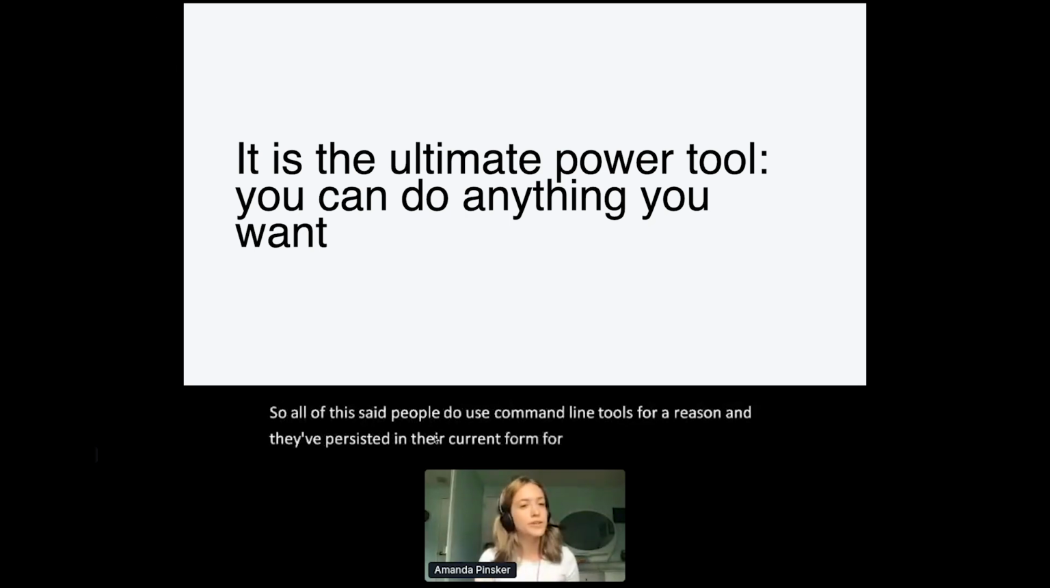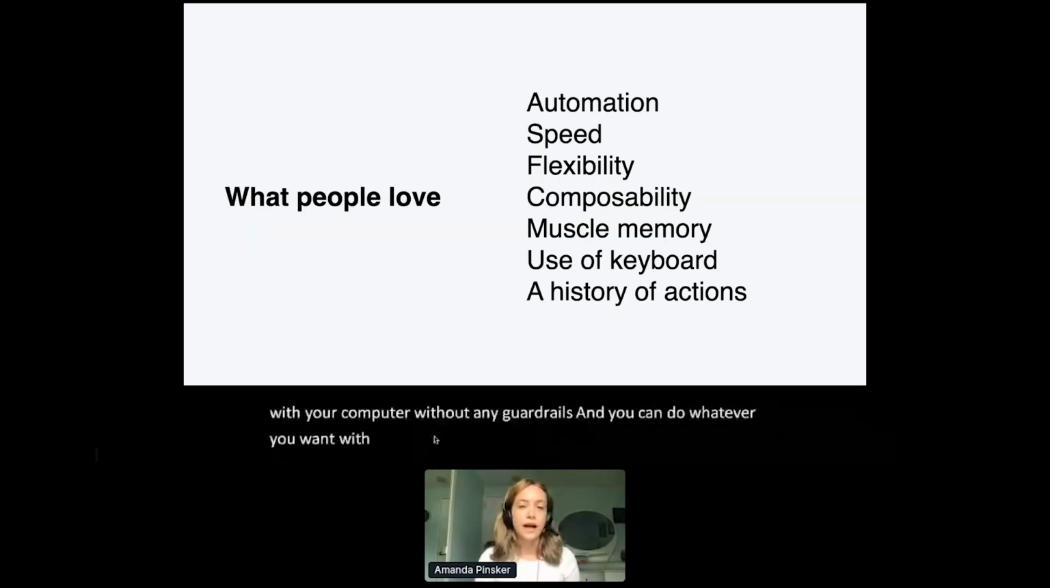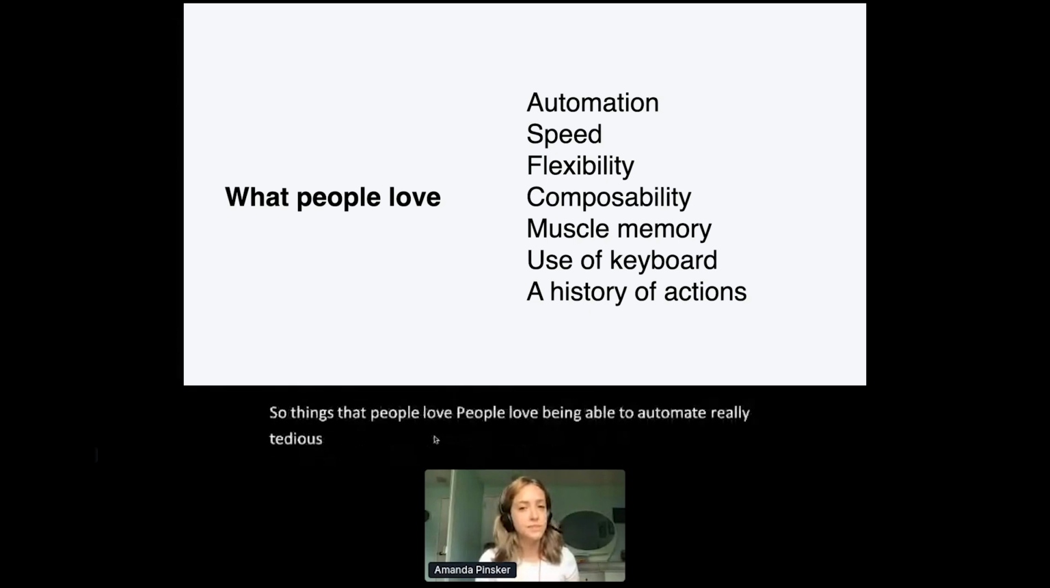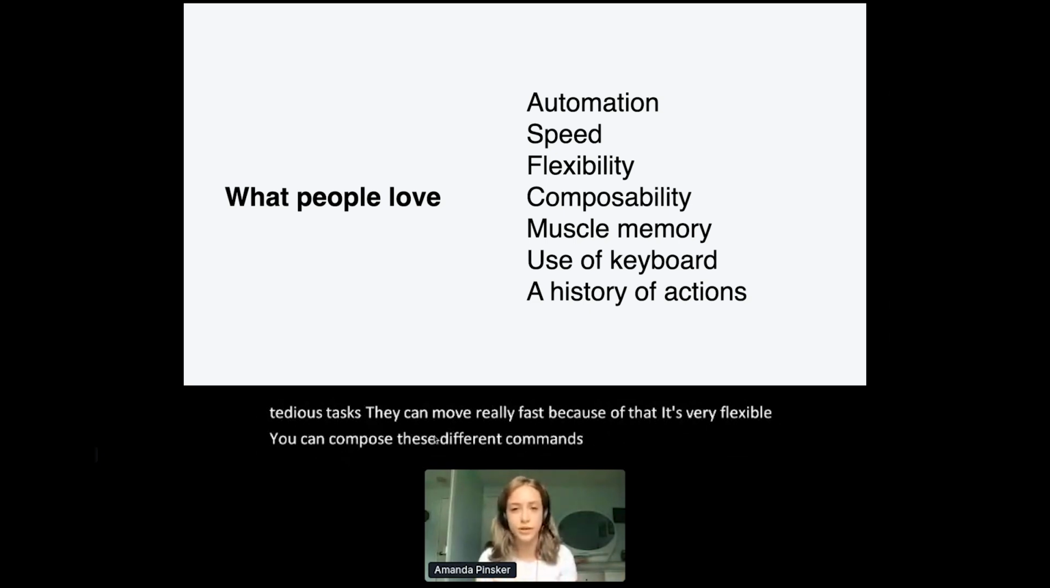I think this really boils down to the fact that it's the ultimate power tool. It's interacting with your computer without any guardrails, and you can do whatever you want with that. So things that people love: being able to automate really tedious tasks. They can move really fast because of that. It's very flexible. You can compose these different commands together, string them together to do what you want.